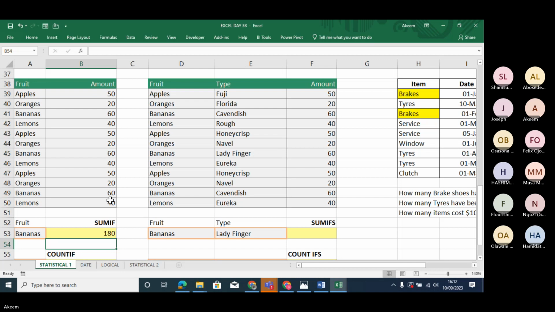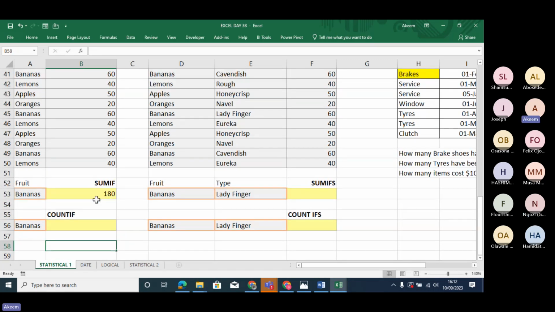Done. Great. If you get 180, you are correct. If you get any other thing, you are wrong. I got 180. Done. Now that is method 1. Now let's say good job.